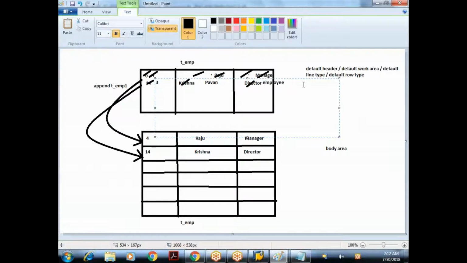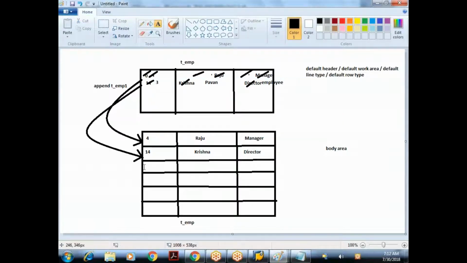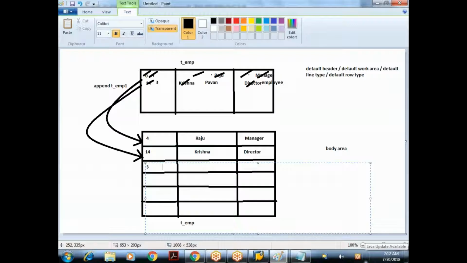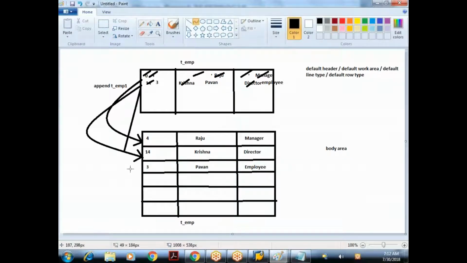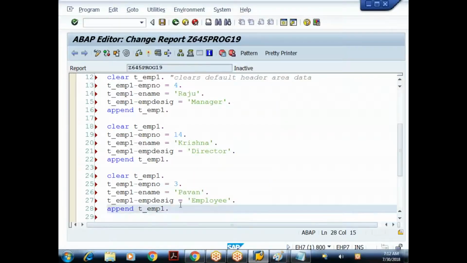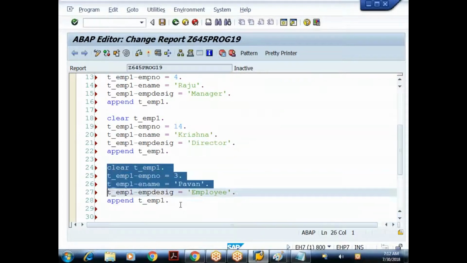Okay, done. So I got the data. Again you are saying append, so append will copy to the end of the internal table. So 3, what is this? Pawan, and this is something what? Employee. So again the append statement has copied the data from the header to the end of the internal table. Done, it is copied.